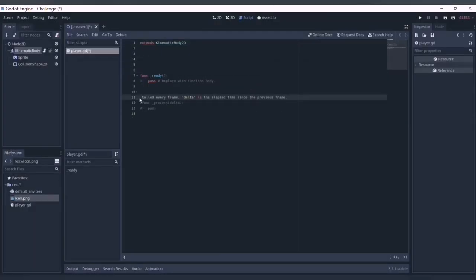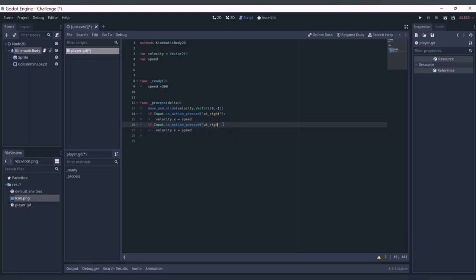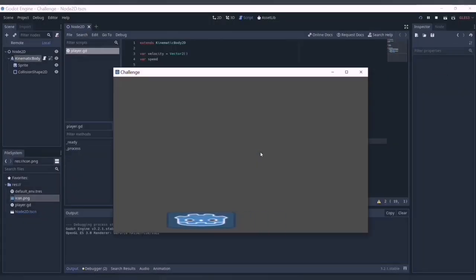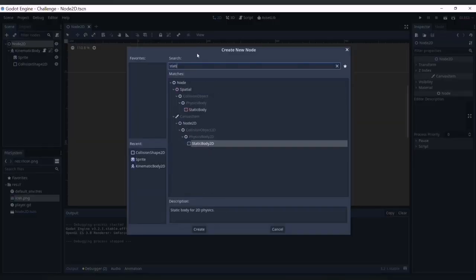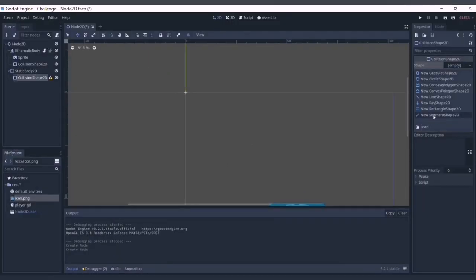Then I wrote a basic 2D movement script using the move and slide function that comes with Godot. And boom, now we can move from left to right. After that I just added some invisible walls so our game objects stay inside the screen.